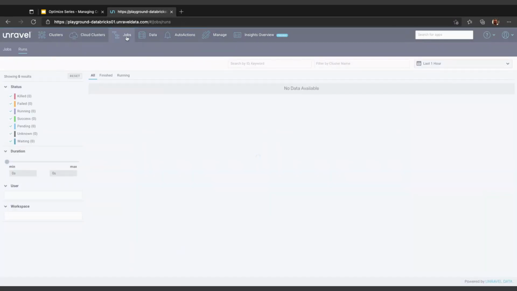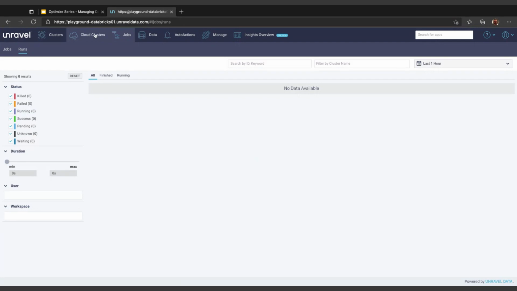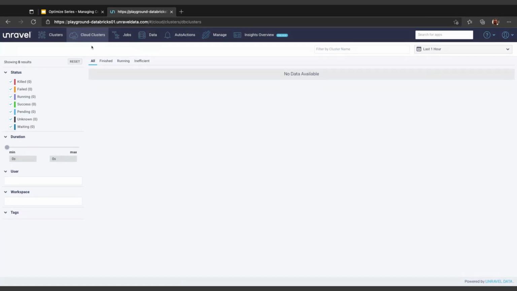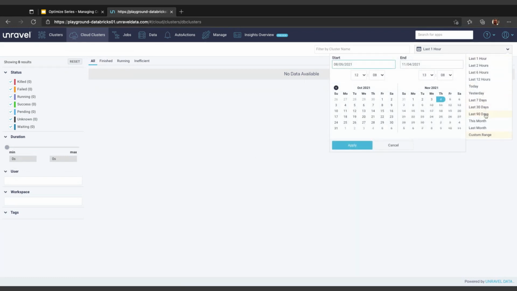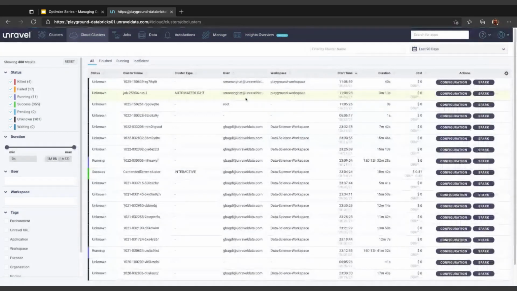But let's go into the cloud clusters here specifically. Now, what you'll notice is over the last 90 days, we're going to track all of the various clusters that have been running. Those could be your interactive or your automated, also supporting automated light versus your standard automated. Being able to track those clusters down to the various statuses, how long they've been up and running, what users are associated with the cluster and the workspaces they're running in, as well as various other tags.